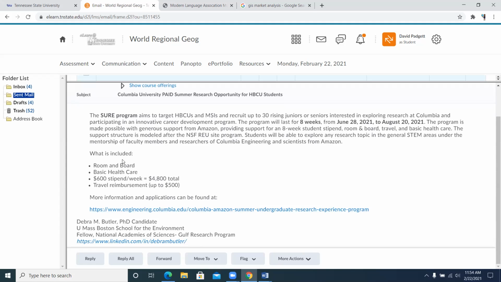So notice, here's what's included. Not only do you get a fascinating, exciting research opportunity, that's the main thing, but I'm assuming this is going to be in residence, so it looks like they're going to have people in New York. They'll pay for your travel to New York. Don't have to worry about that. Don't have to worry about room and board. They'll pay for that. Don't have to worry about healthcare.